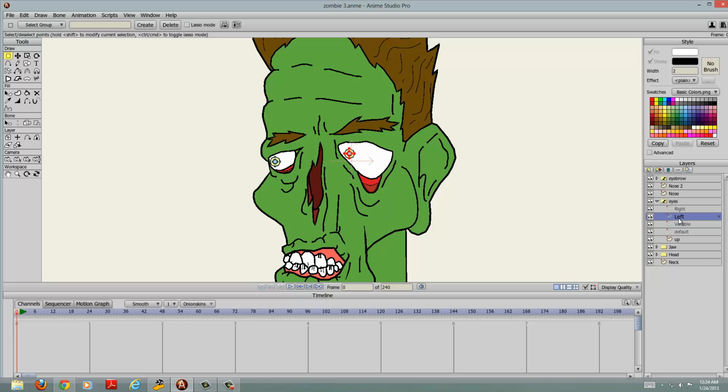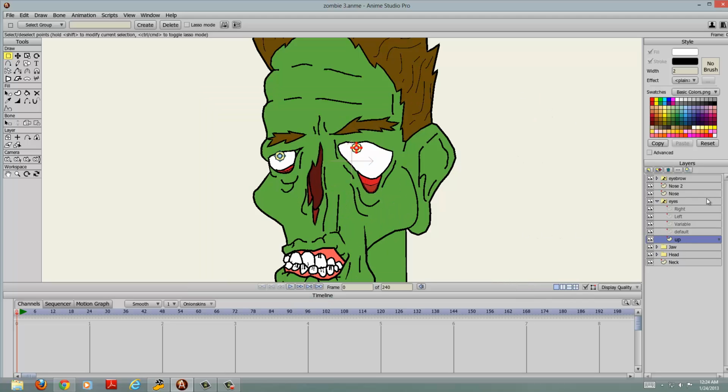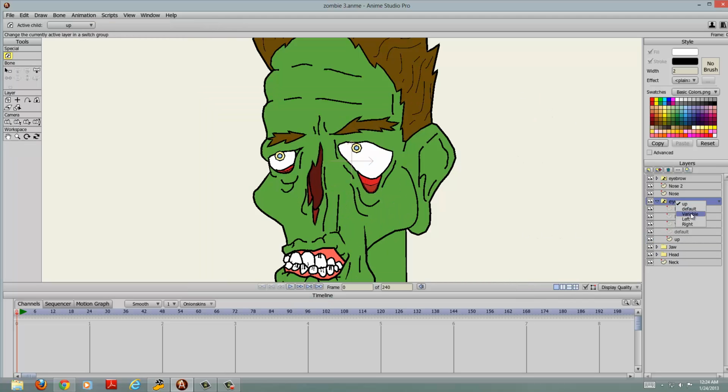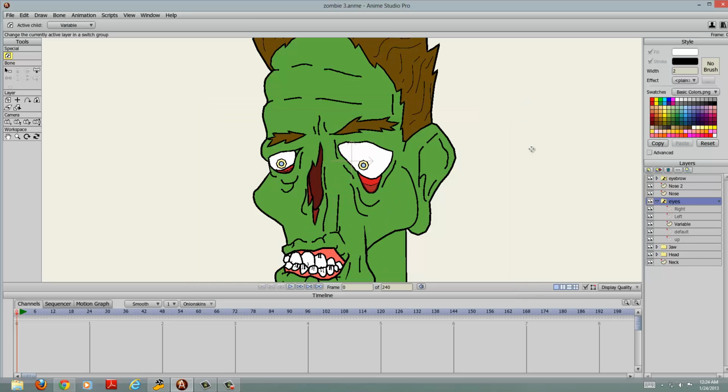So, okay, see, I got my eyes in different switch layers. And the one that's open, you see how up is kind of colored in? That means that it's active. So if I rendered it, it's up. But I can switch it by right-clicking eyes in the variable, and it'll switch the eyes to wherever the position was. Like I said before, you can use blend morphs to make it transition smoothly. That way it's not a static movement.